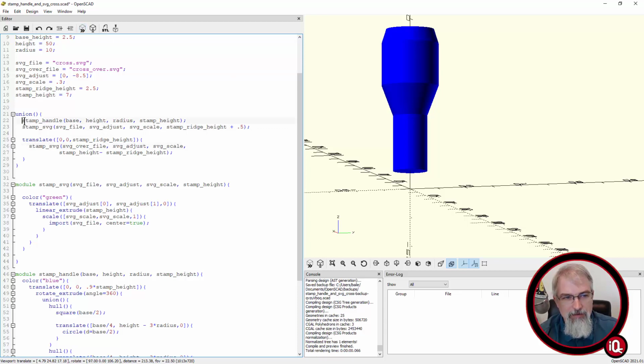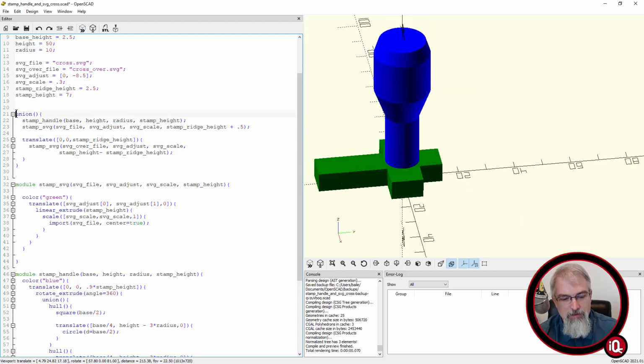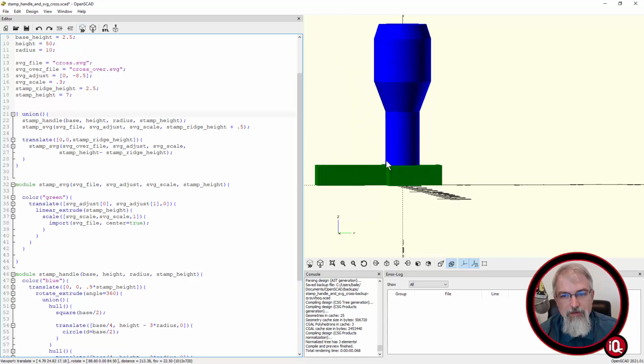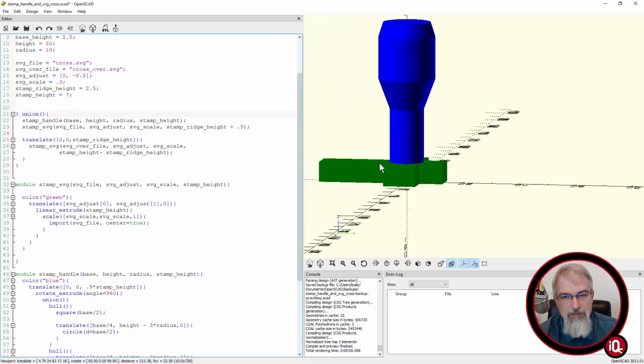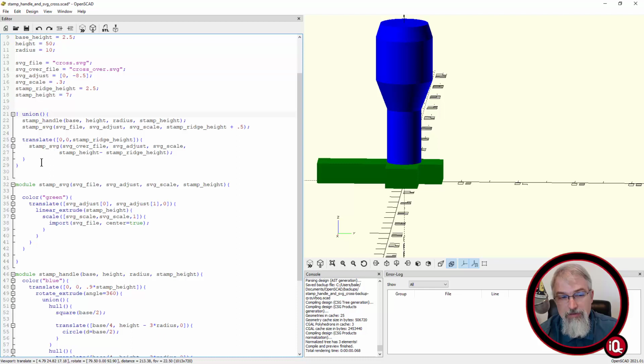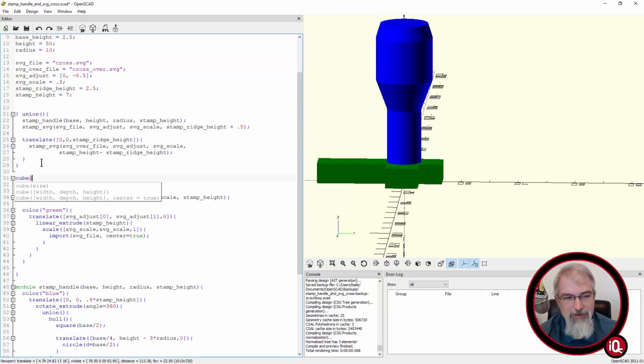Okay, but I can come up here. I think I should be able to apply it on the union level, which in my case would change nothing. Yeah, okay, perfect. Well, is it perfect? Let me make a cube outside of this just to test that theory.